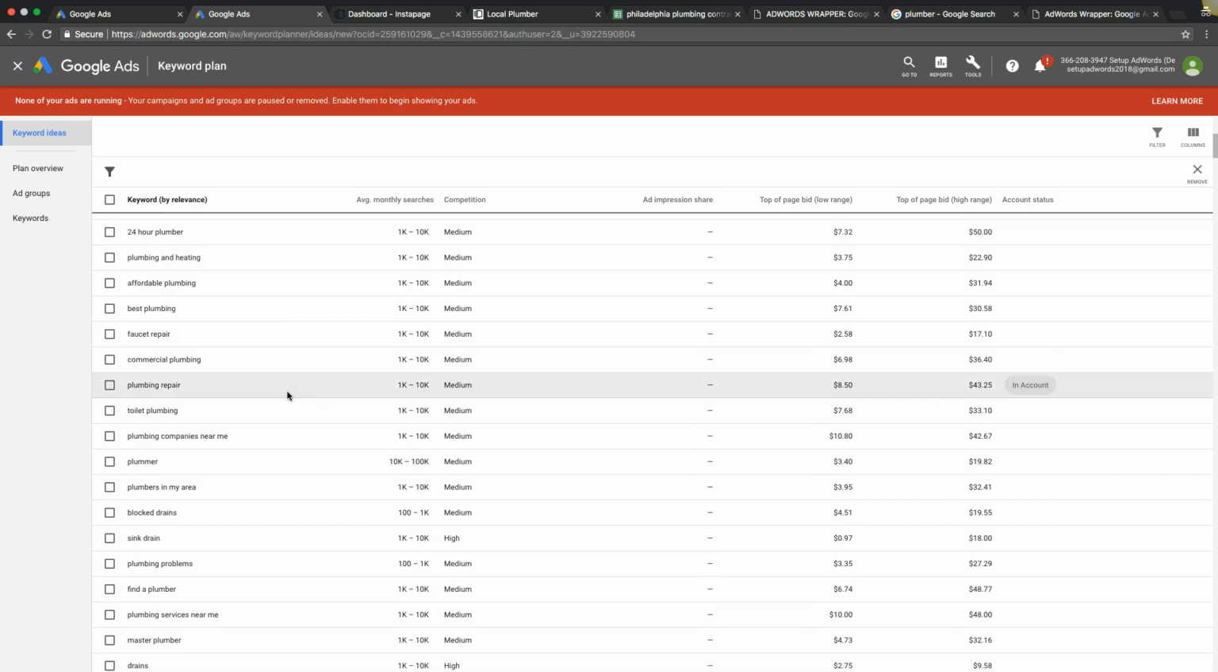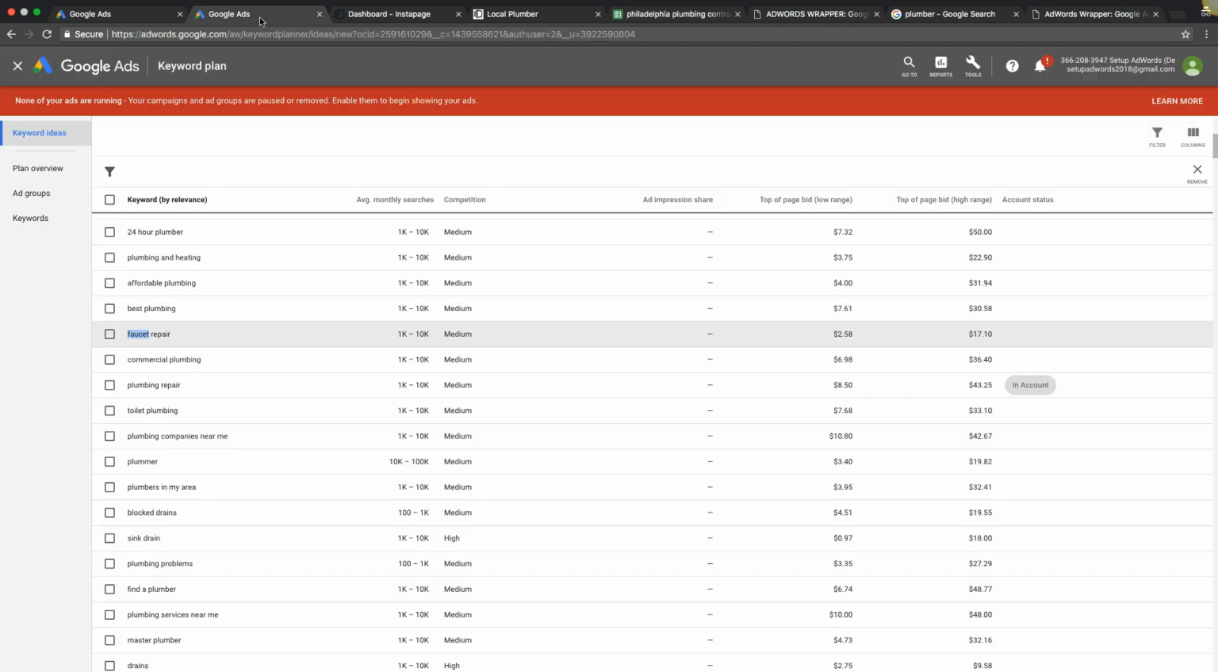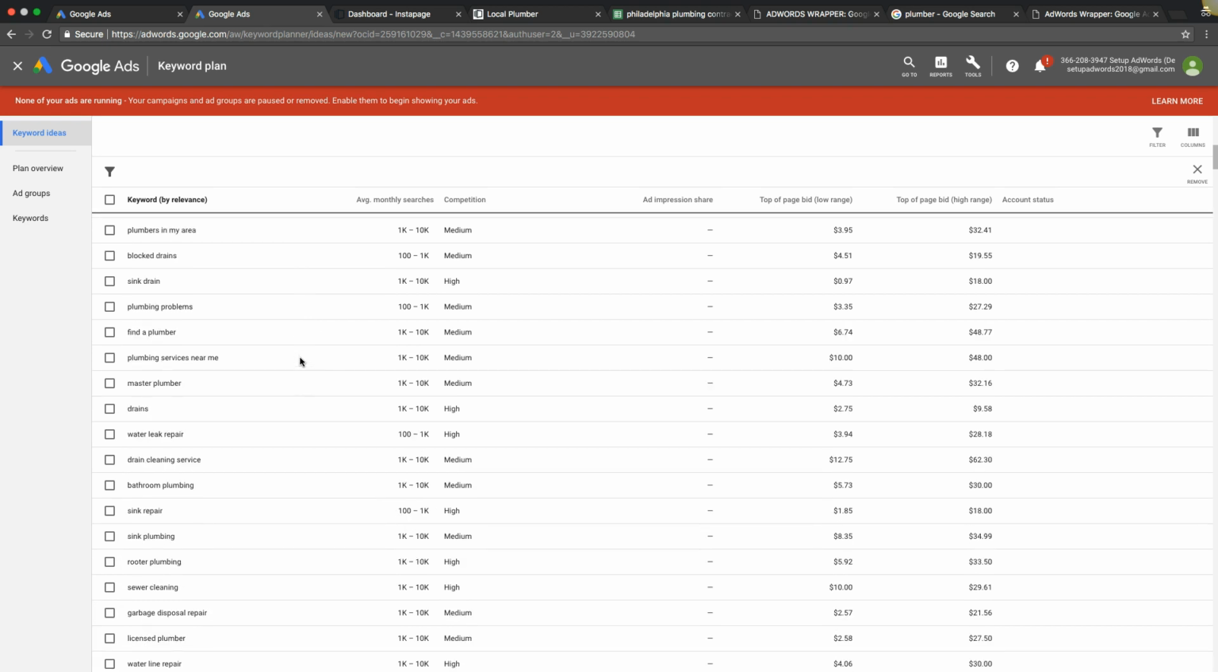So maybe faucet repair. That's something that's a really low tier job for plumbing. You can't really make that, it's like $50. So maybe we don't want our ads to show when the word faucet is typed in the search query. So that's something we might want to add as a negative keyword. Let's keep going.